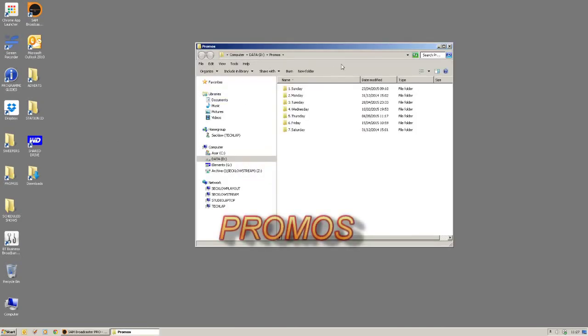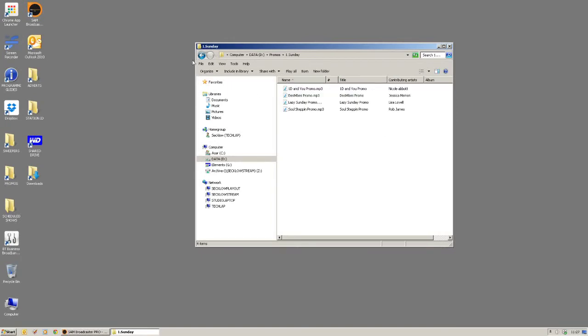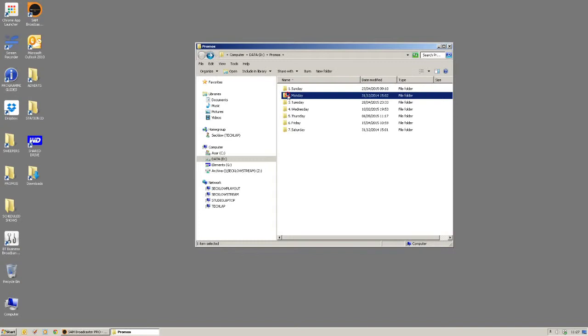In the promos, you will find audio files. These are 30-second audio files used to promote other shows, and they're organized in folders according to the day when the show is aired. So if it's going out on a Sunday, you'll find all the promos there. If a show goes out on Monday, and so on and so forth.